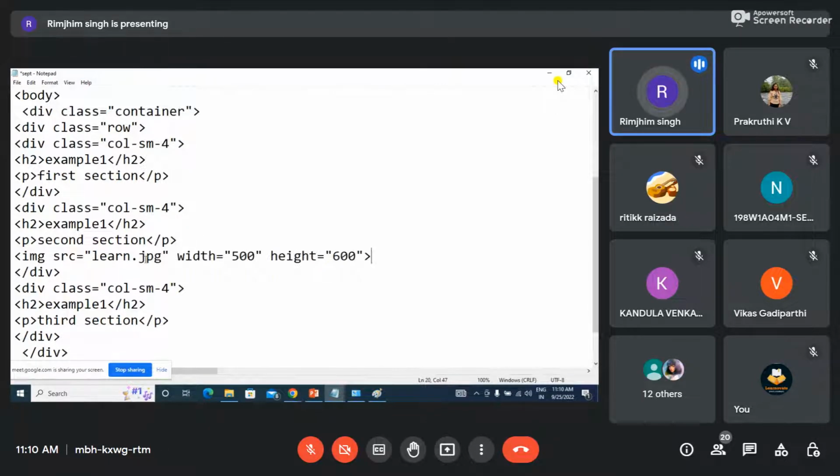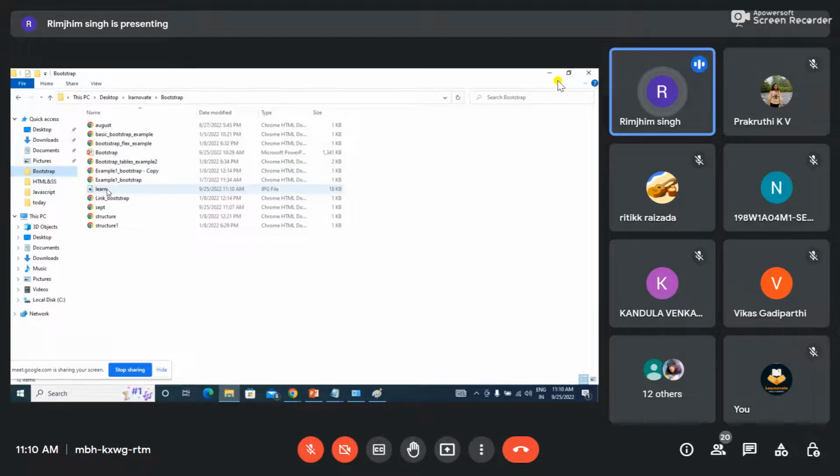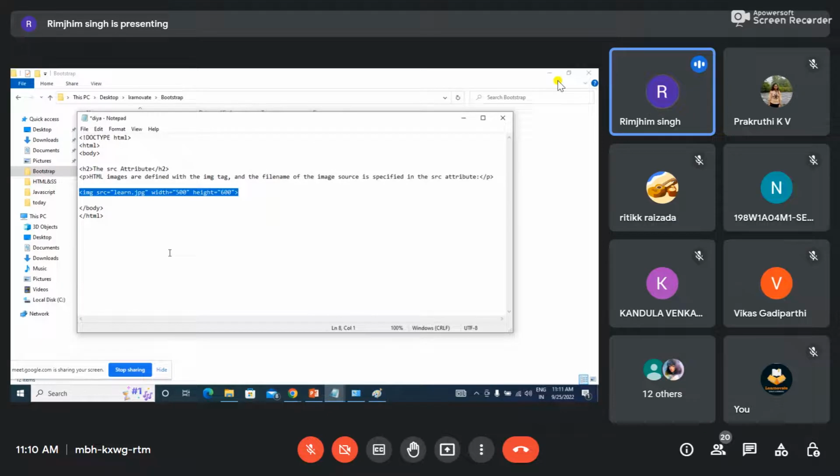Okay, learn.jpg. And the catchy thing here is that whenever you're writing a program, you always have to make sure that the code and the image reside in the same place. For example, this is my image, learn, and this is my particular HTML program. The image and the program should be there in the same path. So both my image and my program should be lying in the same path.